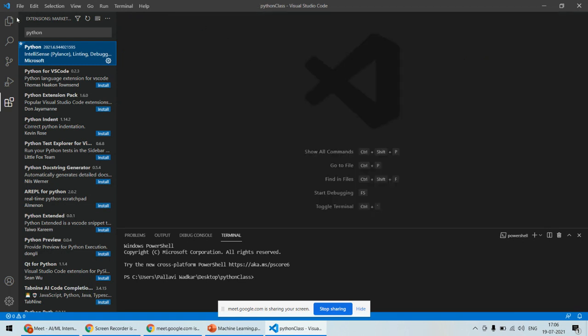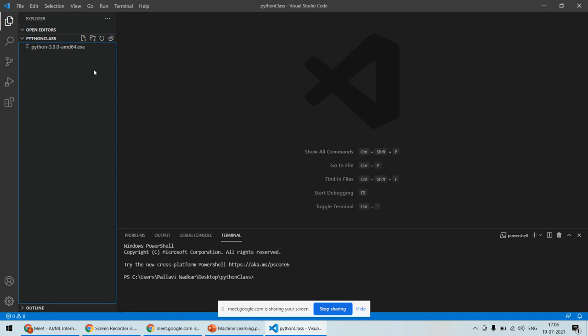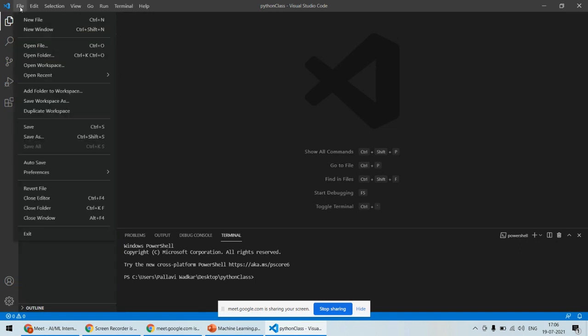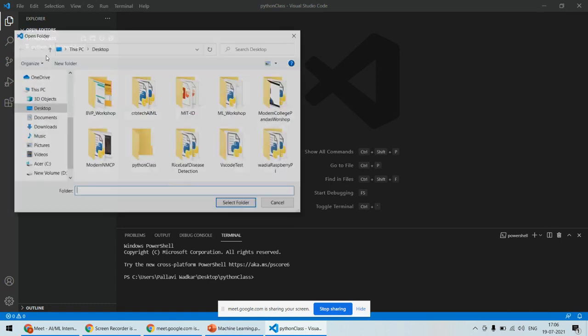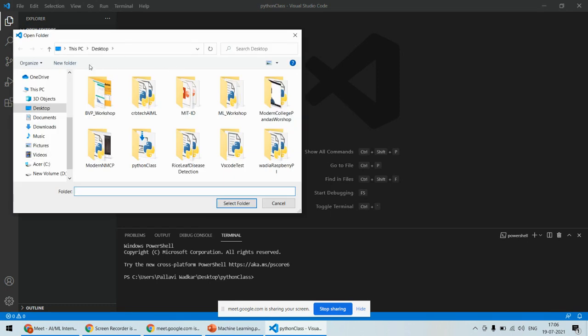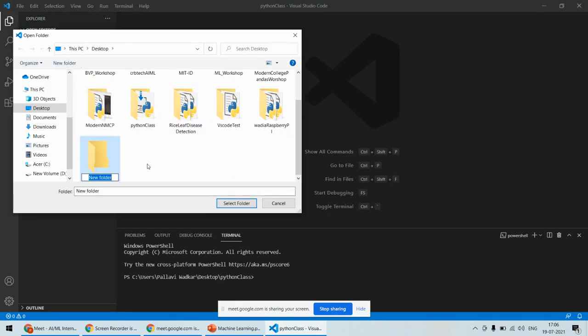Let it be. So now you can do one thing. Now you can open from the file menu. You can open a folder. The next step is, from the file menu, you can open a folder, and you can even create a new folder also. You can give some name, let's say AI ML underscore internship, something like this.